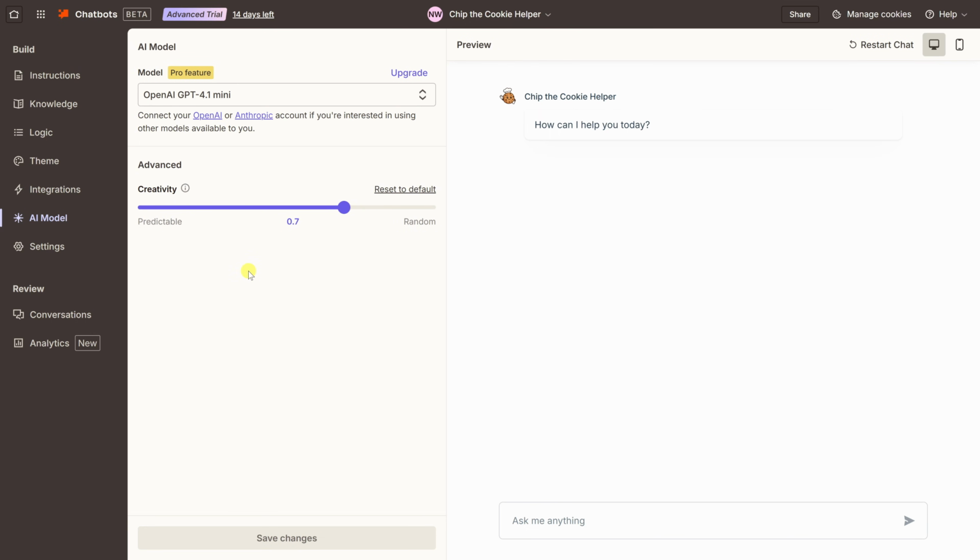However, if you would like access to even more models, right up here, you can connect your OpenAI or your Anthropic account, and then those different models can power your chatbot. Down below, you can also set the creativity that your chatbot can take. Now, I'm going to stick with all the defaults, and this all looks good.